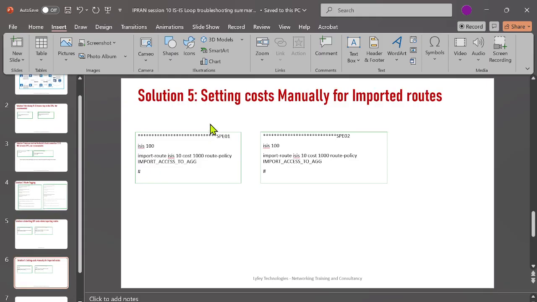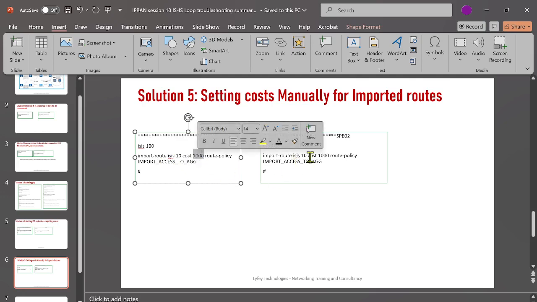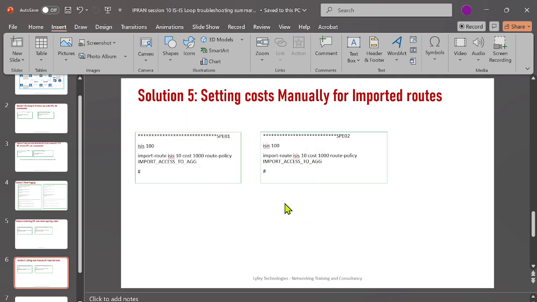So another solution that you can use is to set costs. You can manually set cost when you are doing route import. For example, when you are importing in ISIS 100, when you do import ISIS 10, you add the cost manually. And for this cost value, of course, you must consider the network topology. So this is also a solution that you can use.